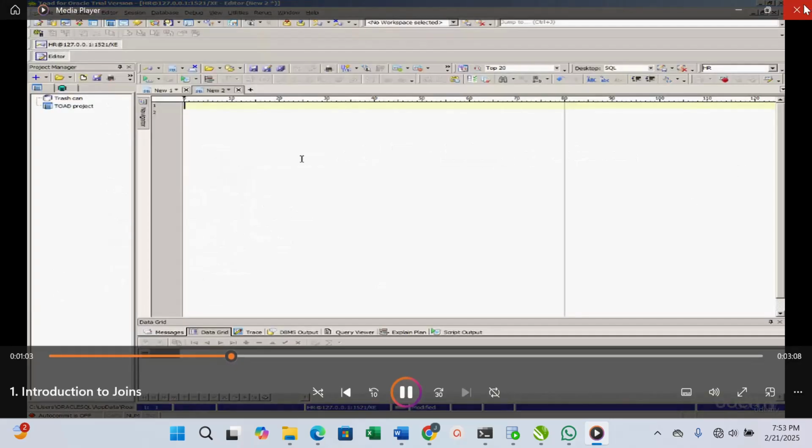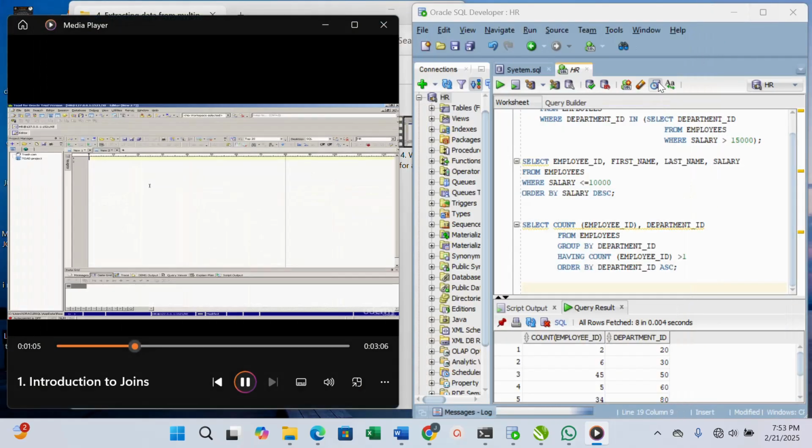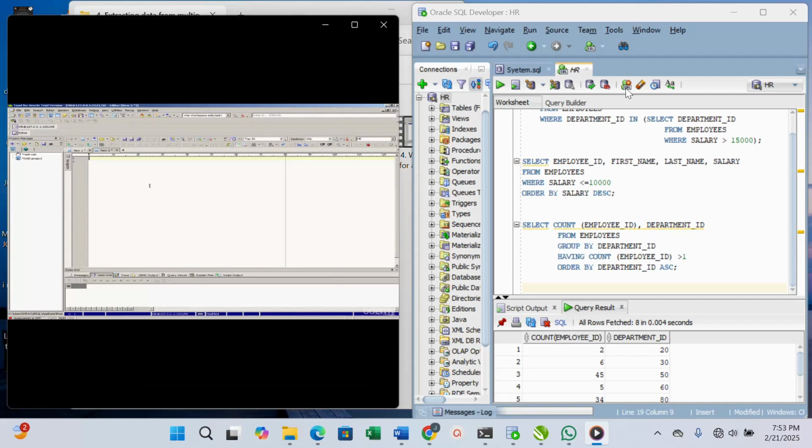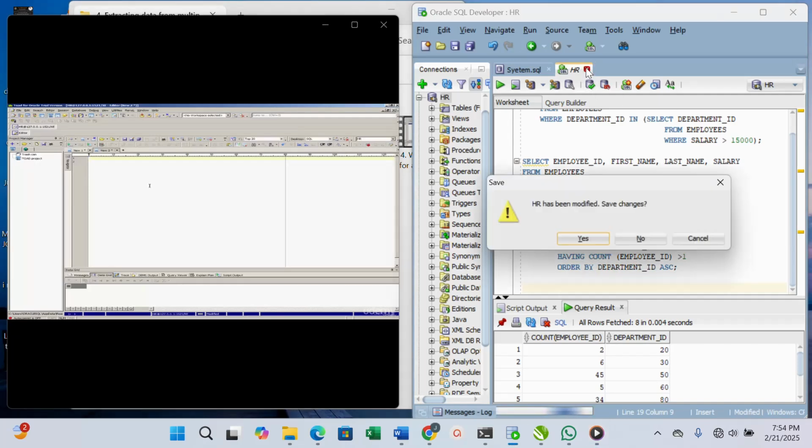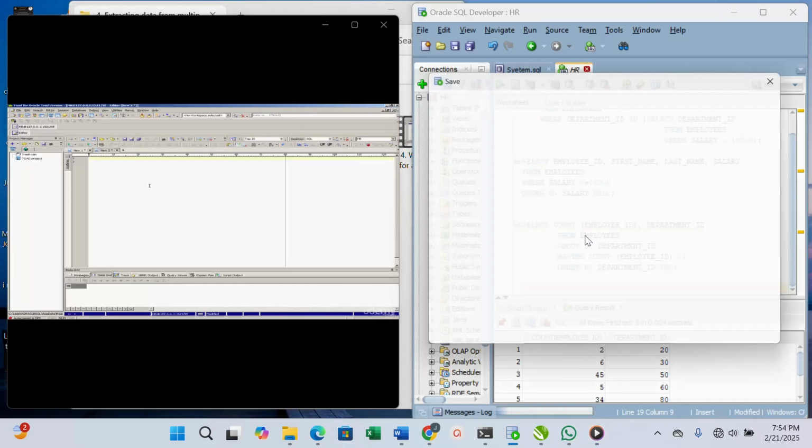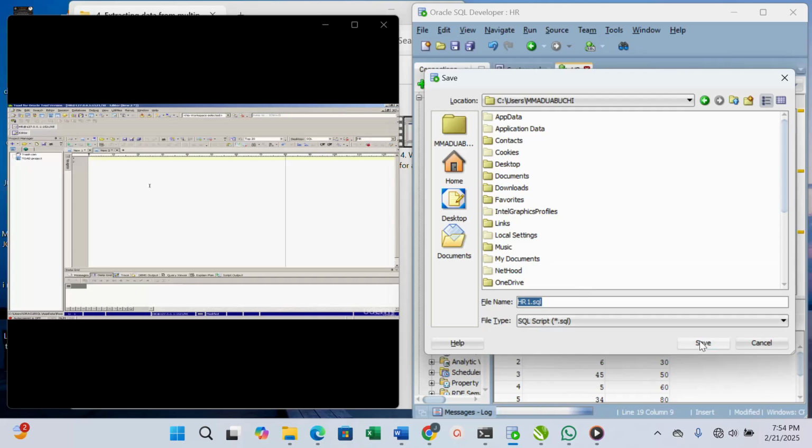I have got the Toad for Oracle editor opened. I'm going to illustrate a basic SQL Oracle join statement syntax. Okay, this is just a basic syntax.